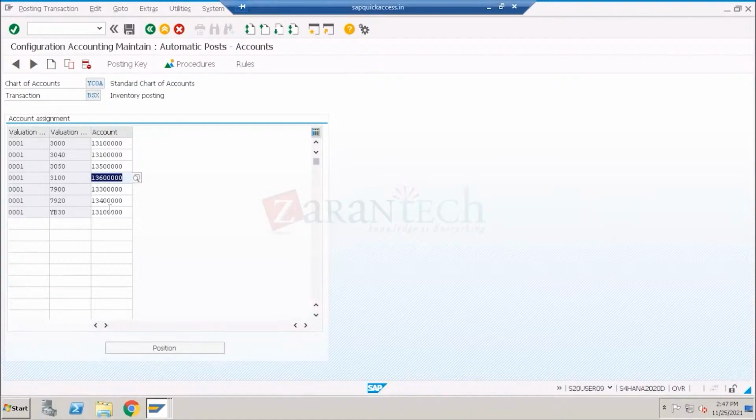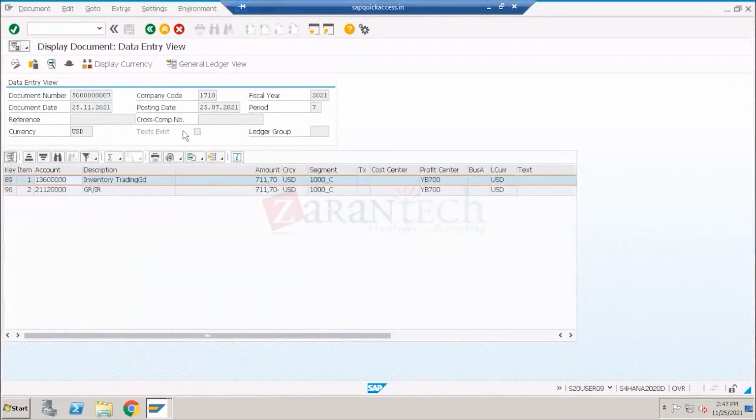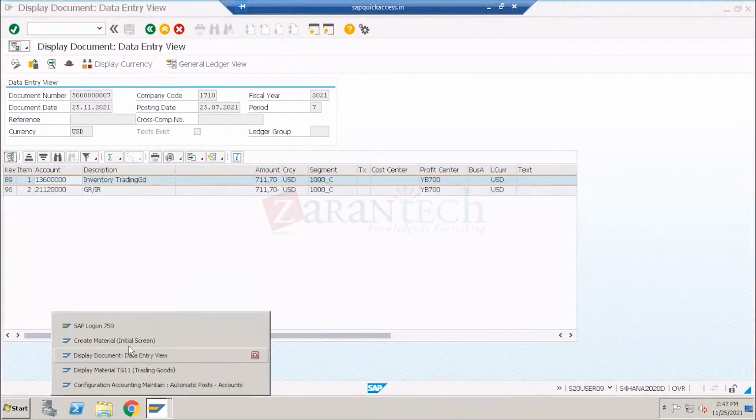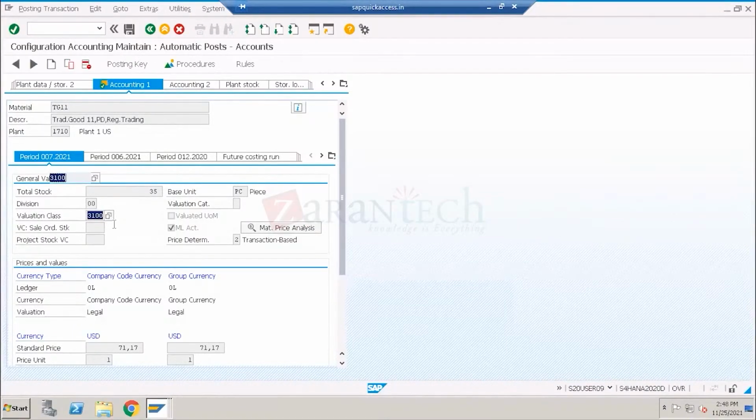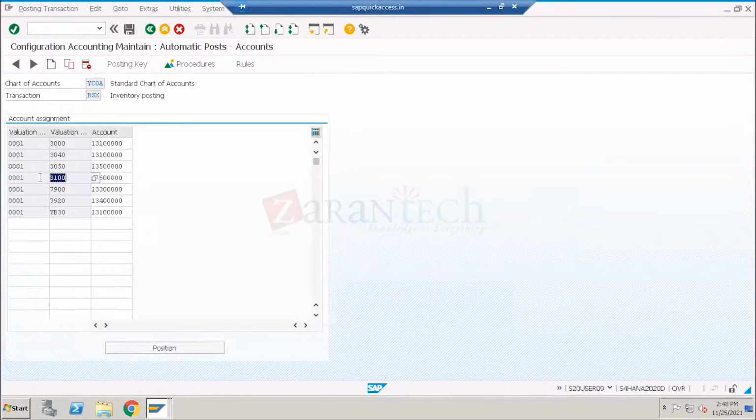Because there are so many accounts, how does the system know that it should go and hit this account? Valuation class 310. Definitely, it depends upon the valuation class. How does the system know that this is the valuation class? Because when I see this accounting entry, you're debiting the raw material. What is the raw material here? When I go to the raw material, in this raw material, if you go and see, the valuation class was given as 3100. It will go to the valuation class 3100.